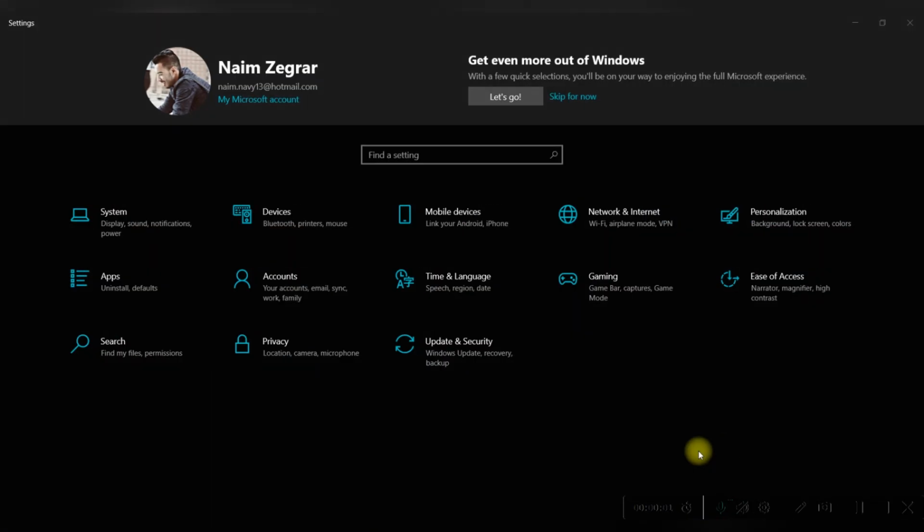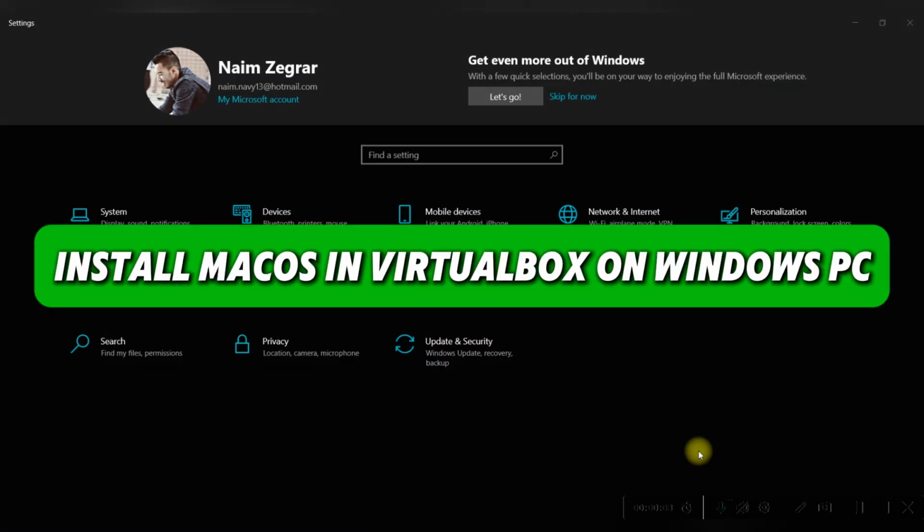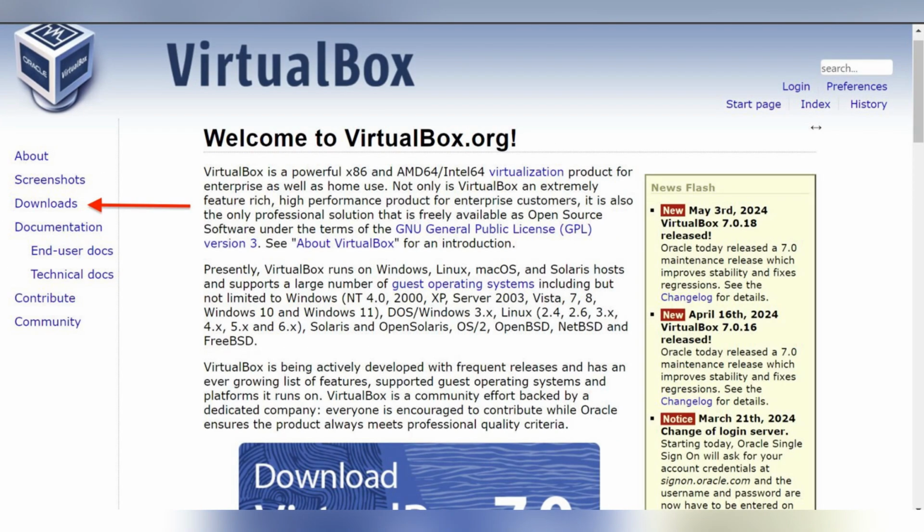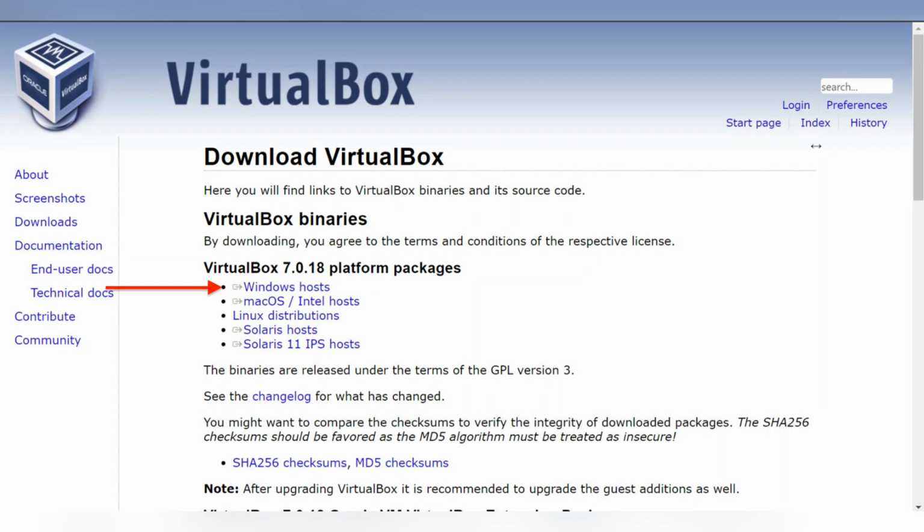Hello everyone, today we're gonna see how to install macOS in VirtualBox on Windows PC. First thing you need to do is go to the VirtualBox official website, then click Downloads and select Windows Host. Download and install VirtualBox and return to the Download section, then download the extension pack that matches the version.